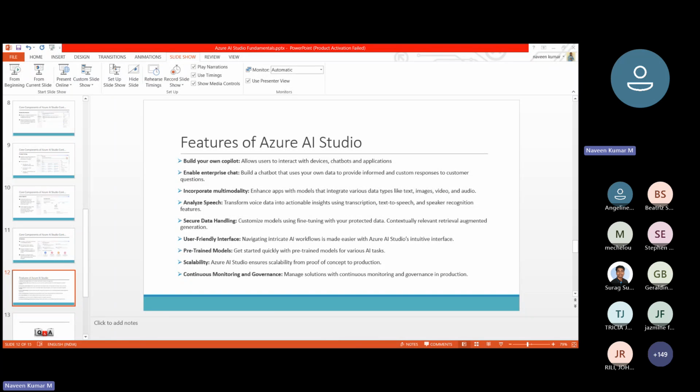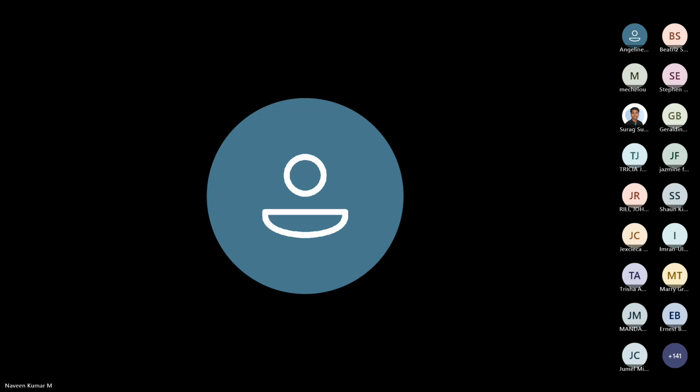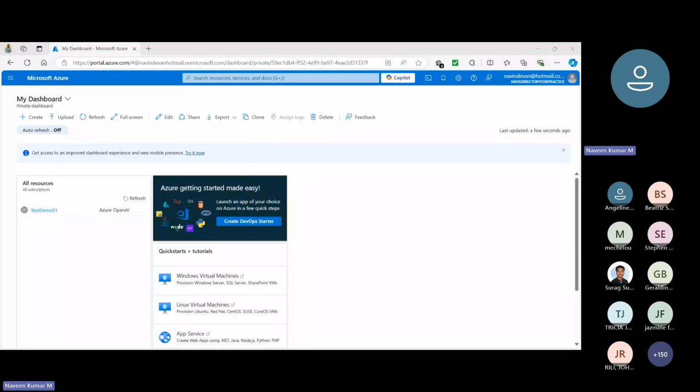Okay, so how can we access Azure AI Studio? First, you can go to portal.azure.com. I hope my screen is visible. I move to the browser from the presentation. No, actually, we are still in the presentation. Okay, just a minute. What about now? Yes, visible. Okay, good.